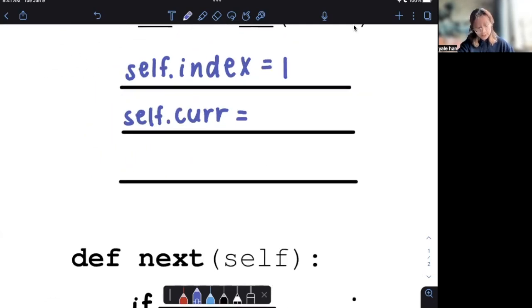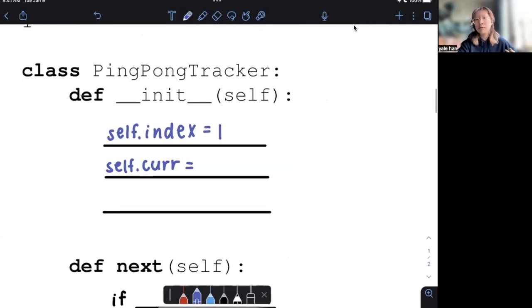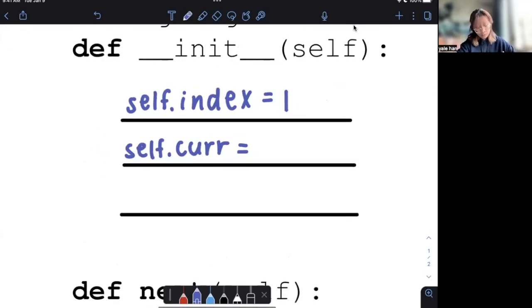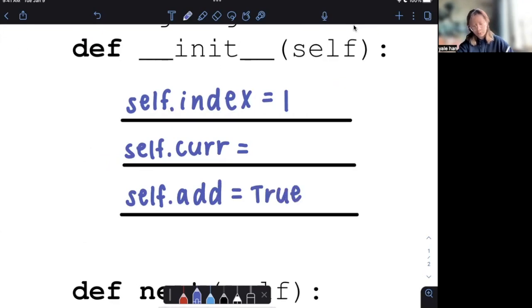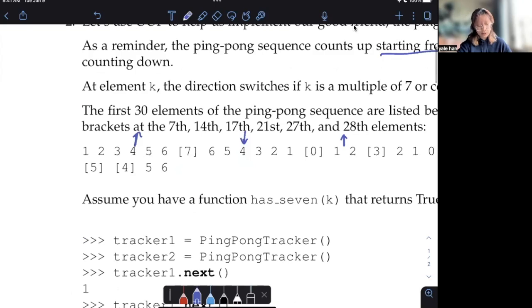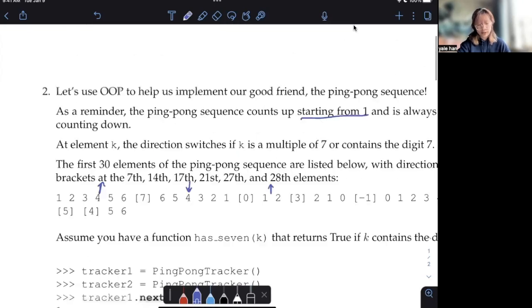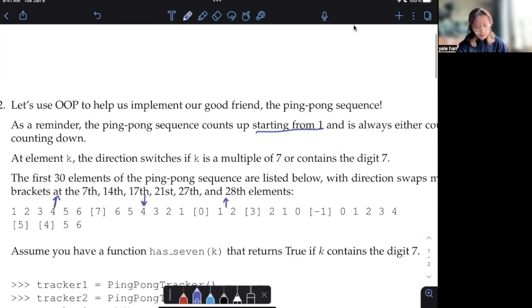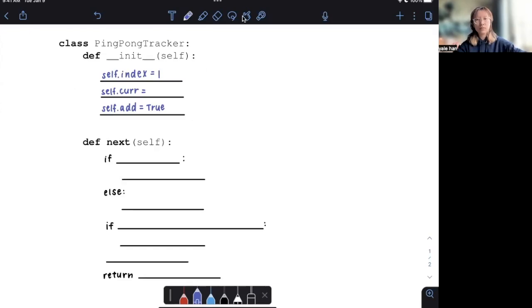But the other thing here was, we want to keep track of the direction, right? Because it could either be going up or going down. We want to be able to keep track of what we want to increment by. So one particular way to implement this would be to use a Boolean value, and it's going to start off as true. We want to add because we want to go in the positive direction when we're starting out, because we're counting up, starting from 1 at the very beginning.